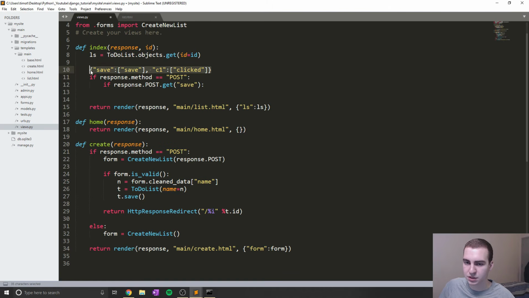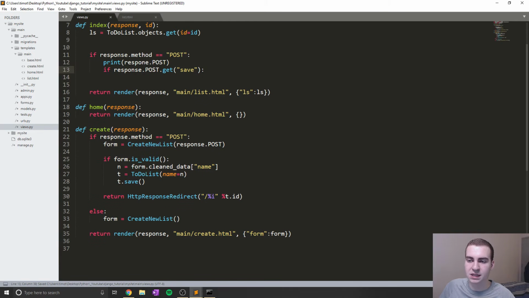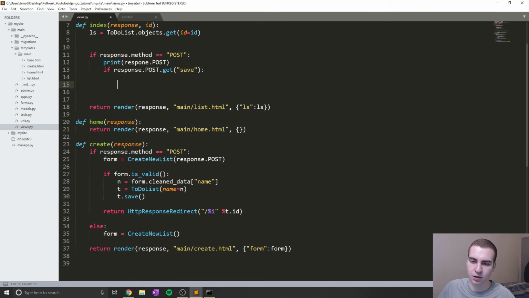And you guys will see how this works in a second. I'm going to print it out for you so you can have a look. So if we are posting, let's print response.POST like that so you guys can have a look. Okay, so anyways, we're going to see if we are saving. If we're saving, then this will evaluate to true because there'll be some value, so that'll just work.